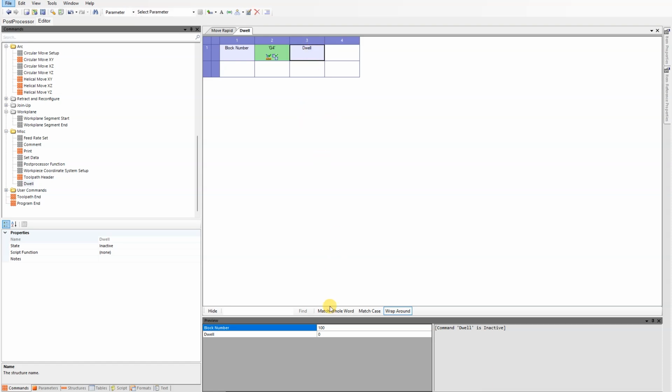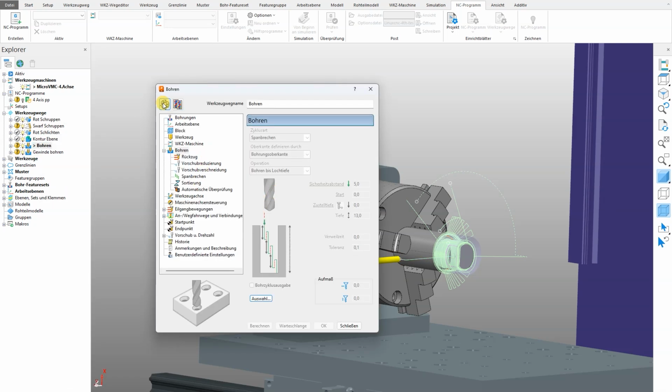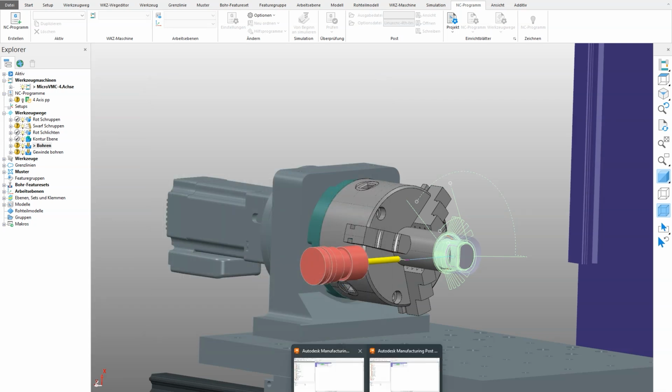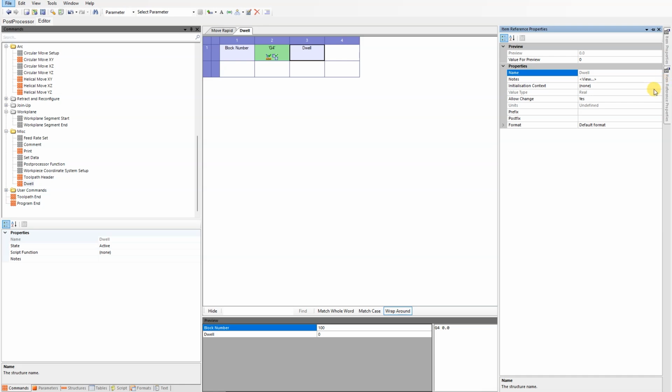So when I do dwelling, I can set here the dwell time. Genau. And I have to activate G4. Prefix I need for Linuxcnc P.